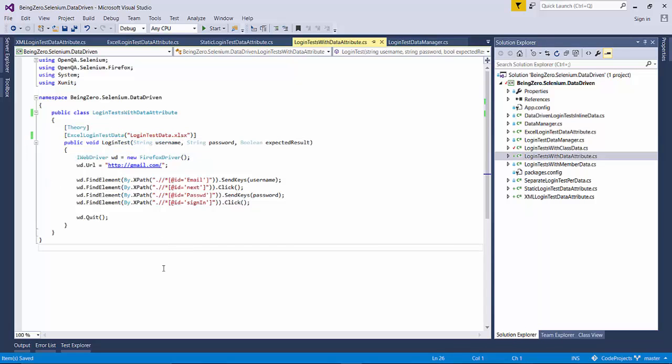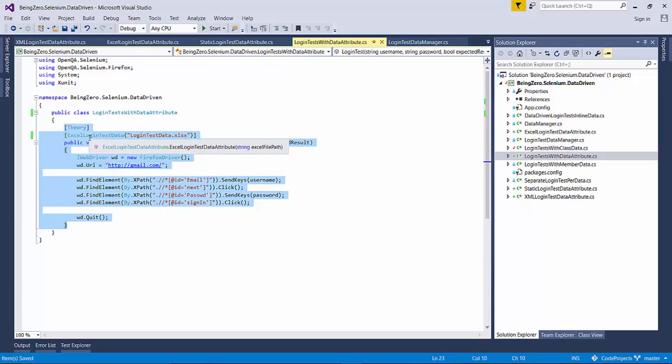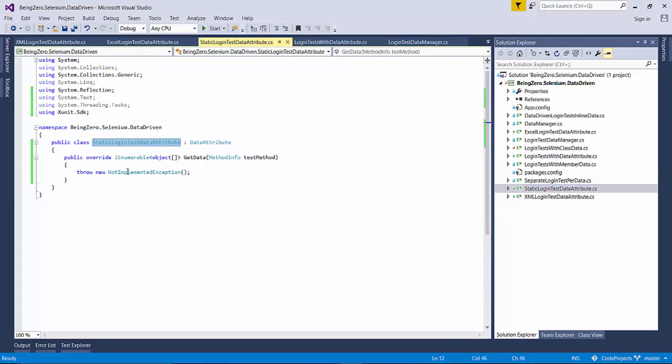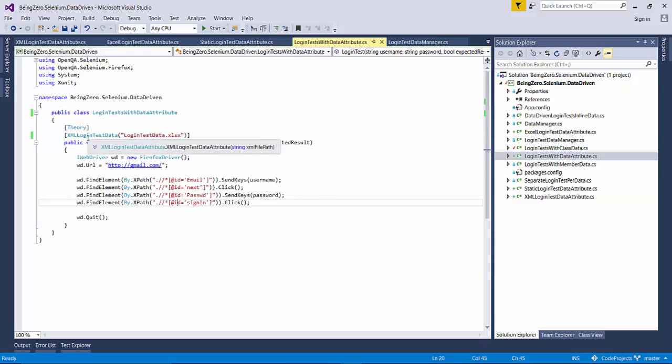Same way, if we want to run the test case from an XML file, then we can have it changed. Sorry, not CSV, XML is what we wrote. So XML login test data, and just one word change over here will help our test run from the data provided by the corresponding class. So we will see the static thing working end to end, because for Excel and for XML we need to have some more code written. So one thing we'll see in action, so that later on the extensibility point is clear to us.